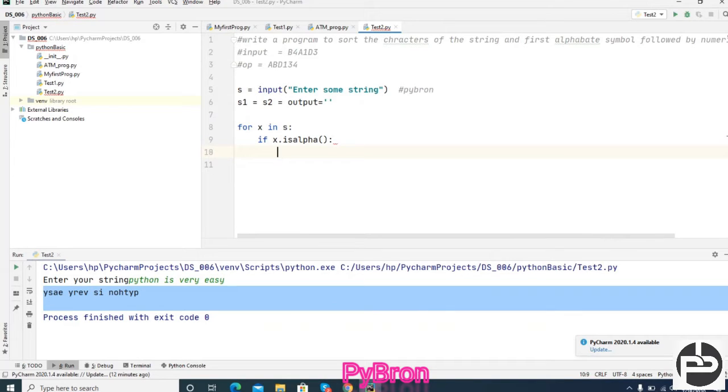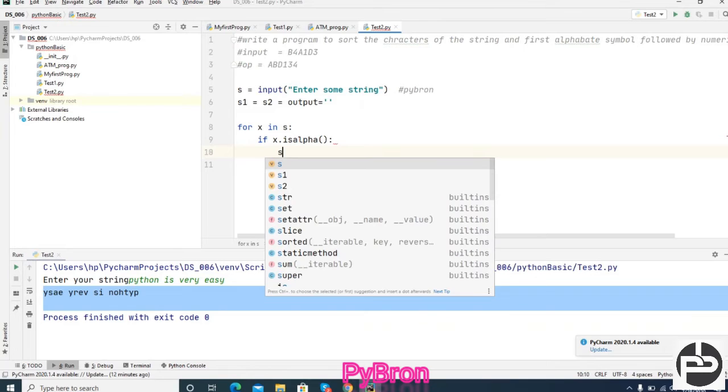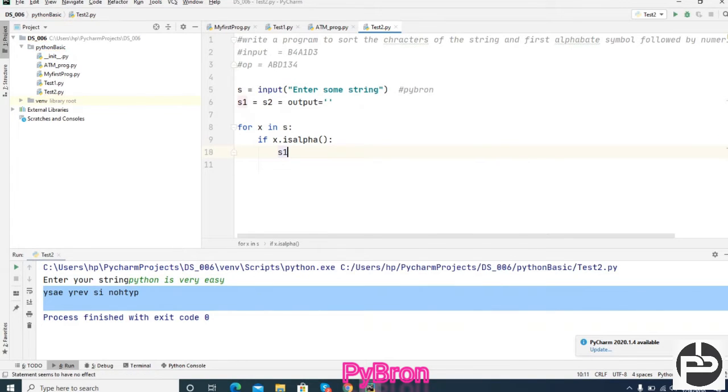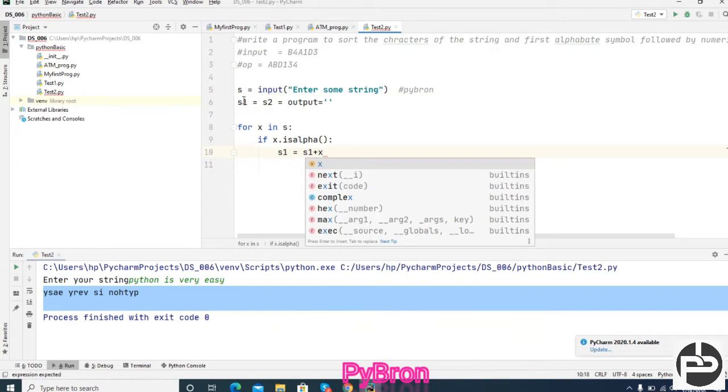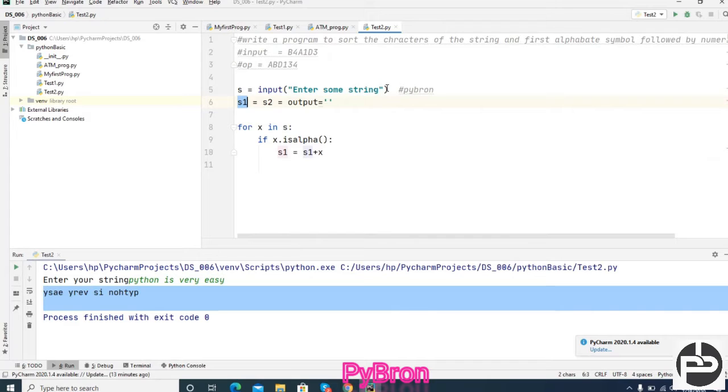And now what is my job? I have to increase the value: s1 = s1 + x. This is the dummy string, there is no value at all, a null string you can say, and I am going to append, I am going to add that x.